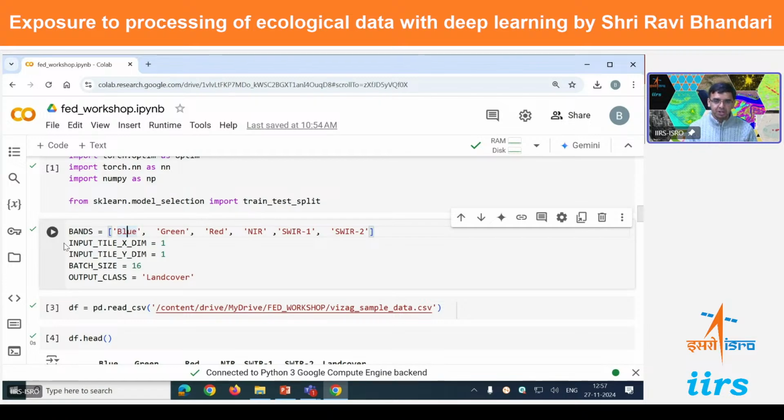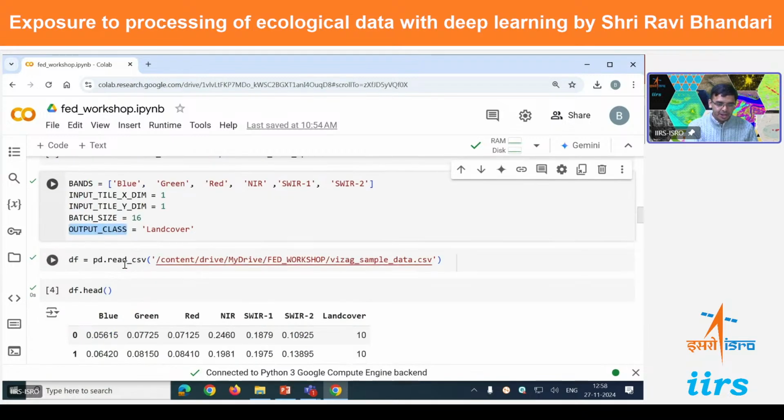But the classification is based on the single pixel. So, single pixel value, I will be reshaping it to, say, a two-dimensional image of size 1 cross 1, right? Because this is a single pixel. Then these are some hyperparameters for the model, say batch size, learning rate, and other things that you can change as you learn. Then I have defined the output class in my data to be land cover type.